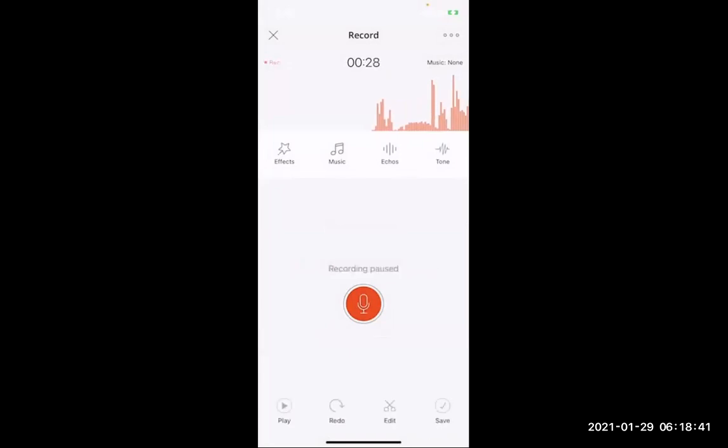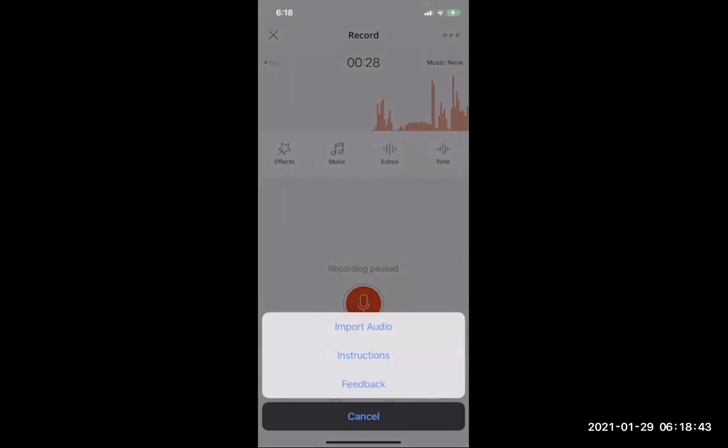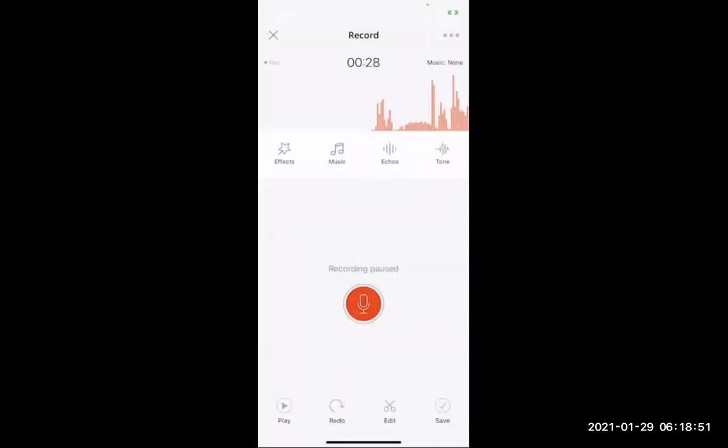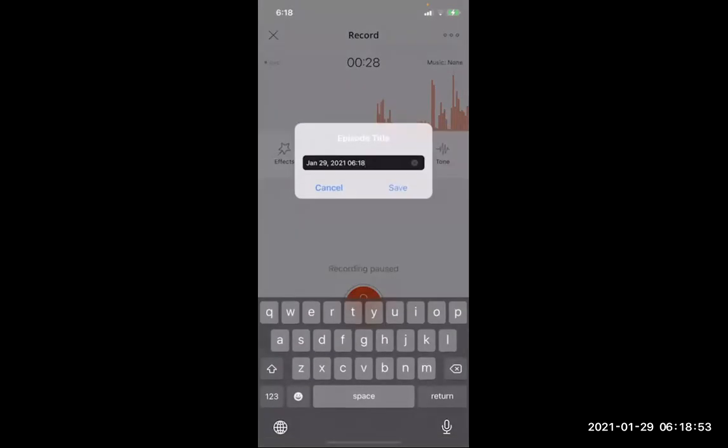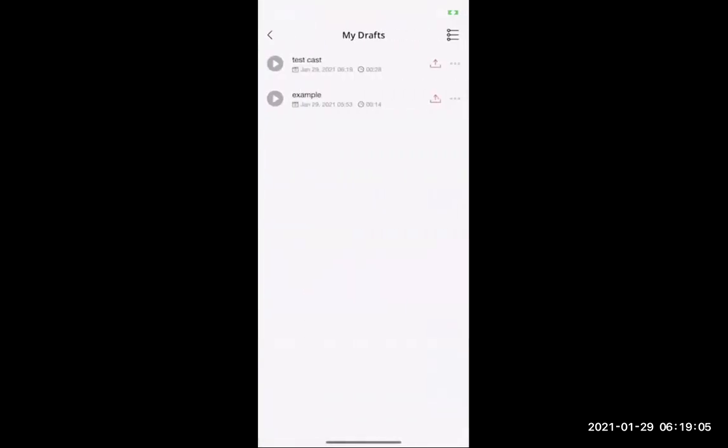it's really pretty simple as well. You're going to hit those two dots up at the top. If you wanted to import audio, you could import audio from there. Hit save. Let's give it a name. Call it Testcast. And there they are right there.